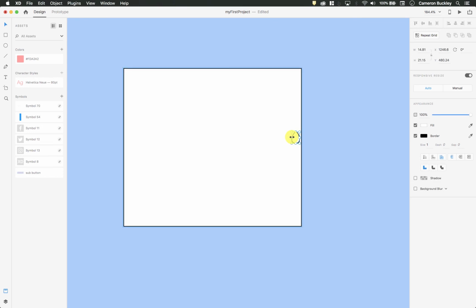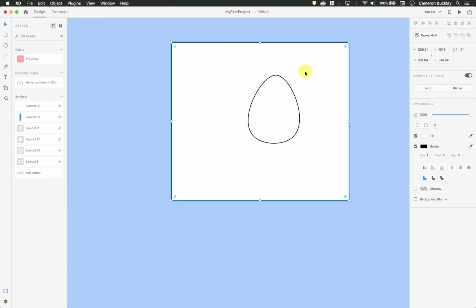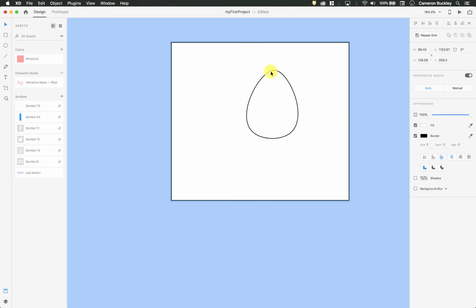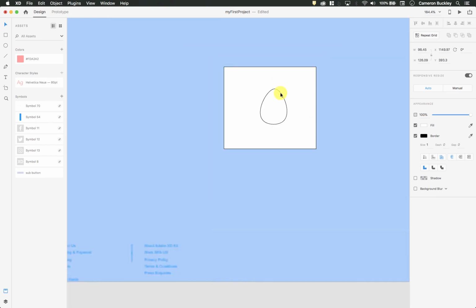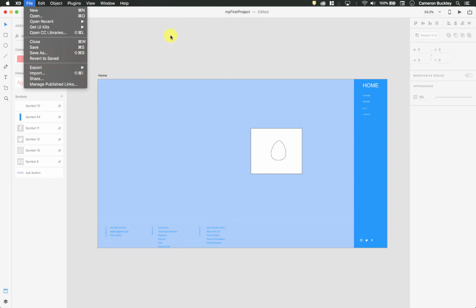I clearly didn't scale it up properly. But one of the great things is I can still grab and modify these objects, even though I brought them in from Illustrator. So this is what I meant by it's much easier to draw something in Illustrator and then pull it in. Photoshop, it's the same type of system. I would just export a PNG or a JPEG and then go File, Import, and pull it in here.